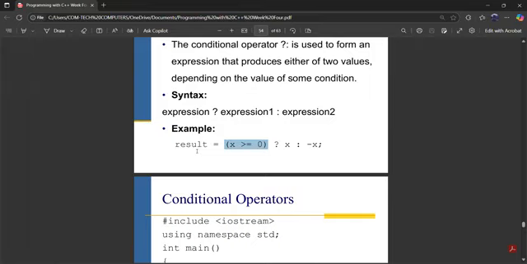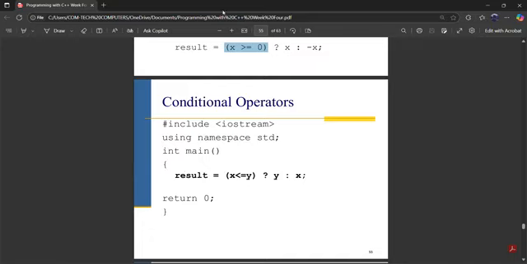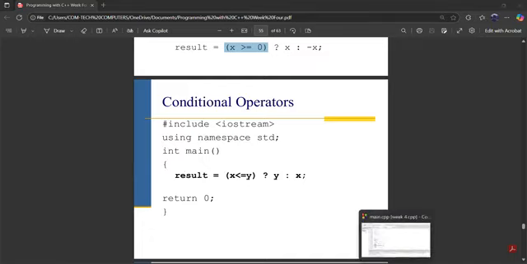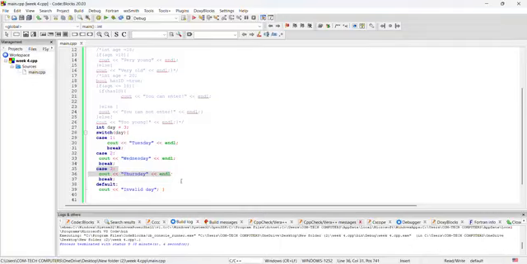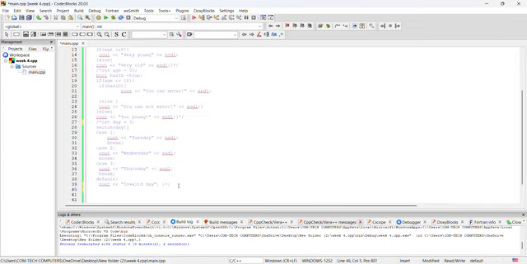Let me try to give a clearer example. Let me demonstrate that through code. Okay, so let's comment on this. So comment on this as well. Okay, so now let's say we want to find the maximum value, right? The maximum value here. Let's use that. So we want to find the maximum value between two numbers, right? Or two variables. Okay.